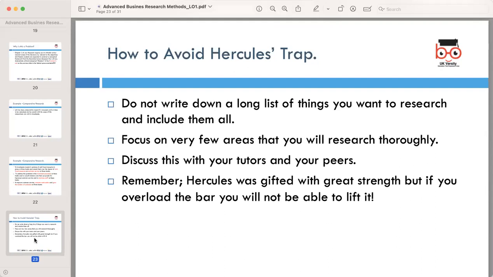So basically, by focusing on a few key areas, we can give our full attention and effort to each topic, leading to more meaningful and comprehensive research outcomes.